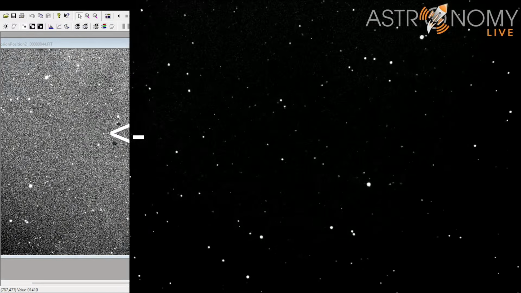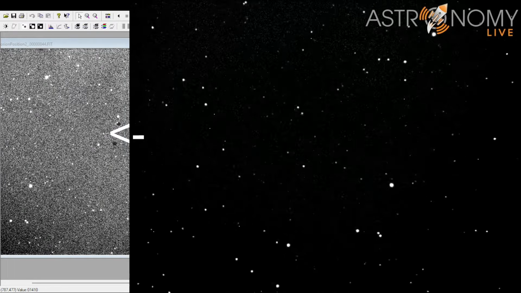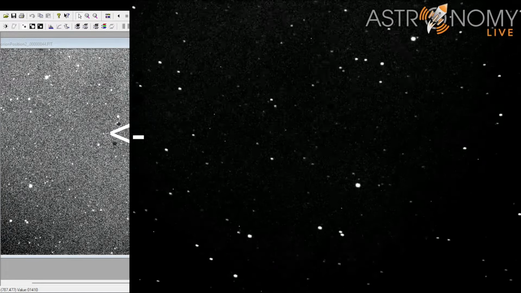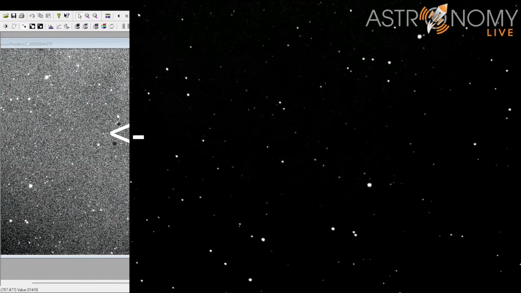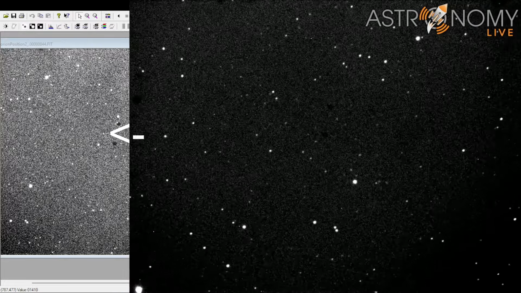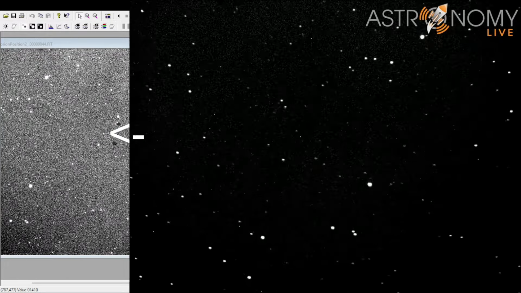Where's the moon in the sky? The moon is off to the right and up. It's probably about 30 degrees out of the field of view at this point. So yeah, that little moving dot, 4 astronauts on board headed for the moon.